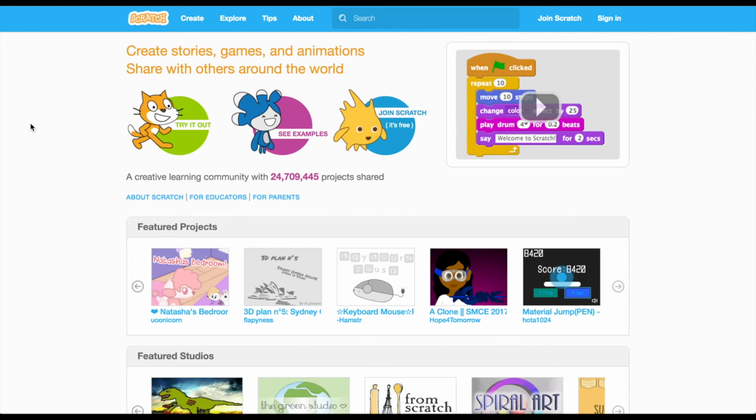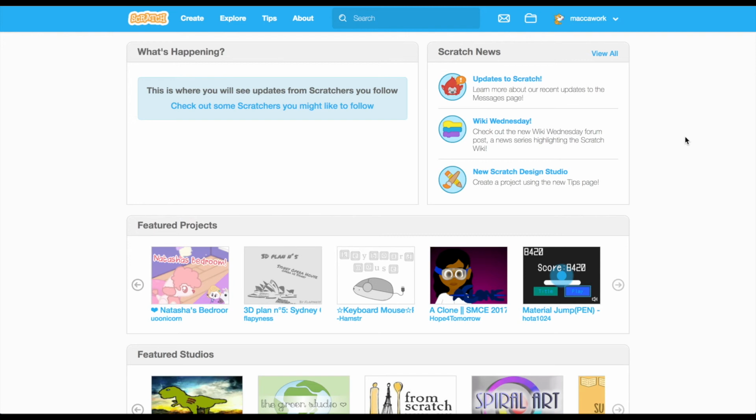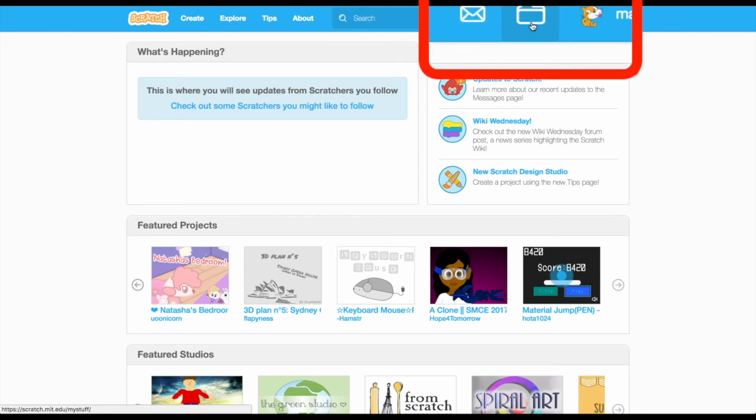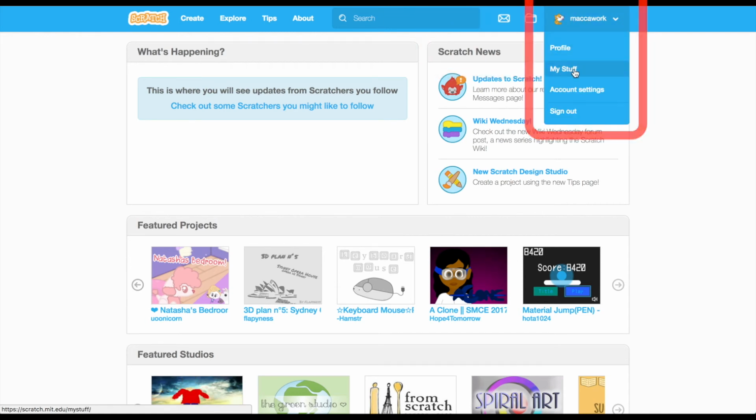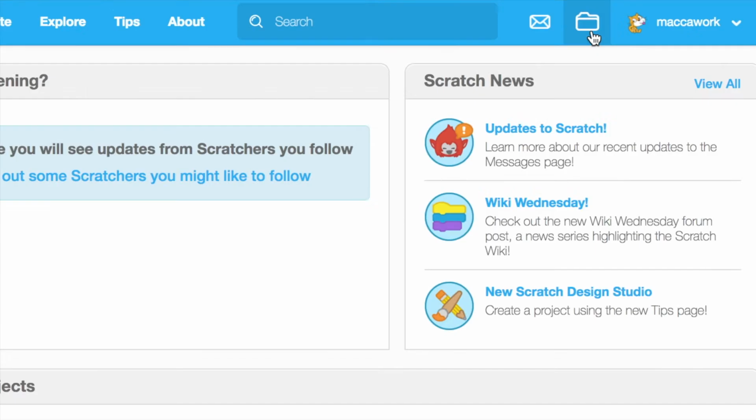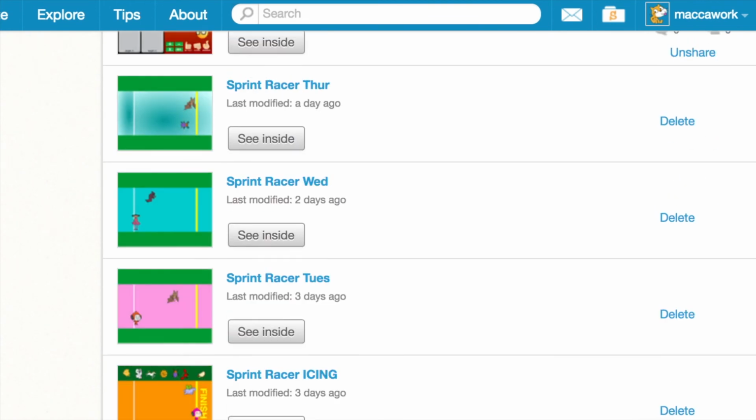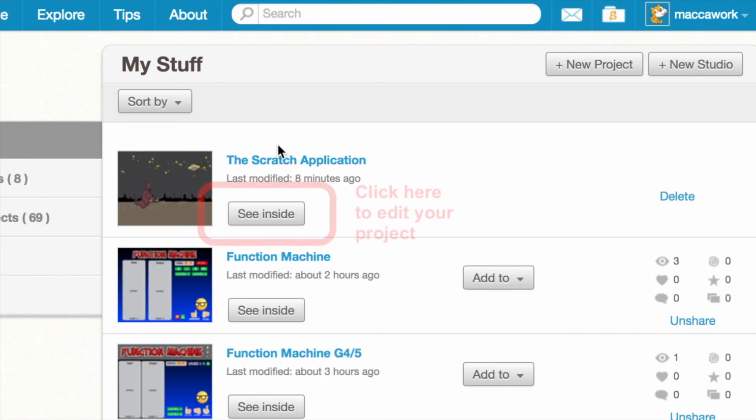I'm just going to sign in now and show you how you can open a project. So I just signed in, and now I go to the My Stuff folder. I use this shortcut here, but you can also click on your username and choose My Stuff from the drop-down menu. You can change your profile and account settings and sign out from this screen as well. I'm going to click on My Stuff. So this opens all of your projects that you have saved.